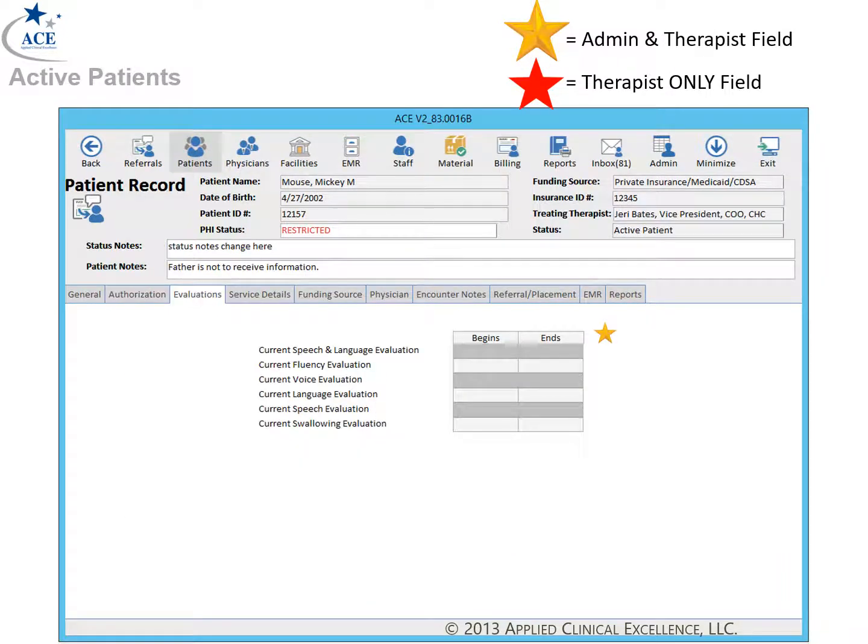All evaluation begin and end dates are based upon when a therapist does an evaluation. They can also be entered manually if it's another provider evaluation. The program will automatically calculate a year as the end date, but the therapist may do an evaluation sooner if needed.